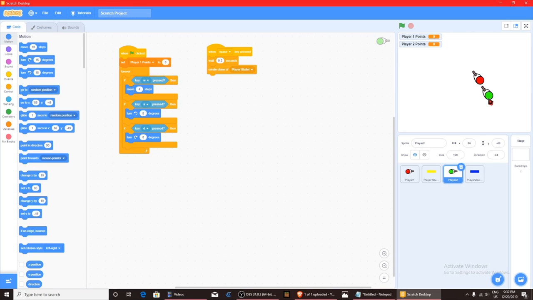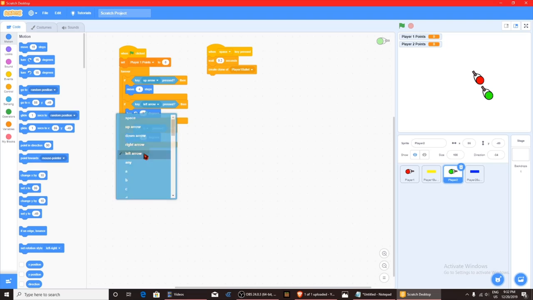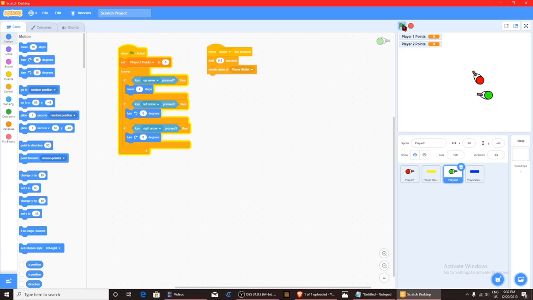So since this player we want to be able to move with the arrow keys, let's do that. Up arrow, left arrow, and right arrow. So now we have movement for both. We can do it at different intervals.